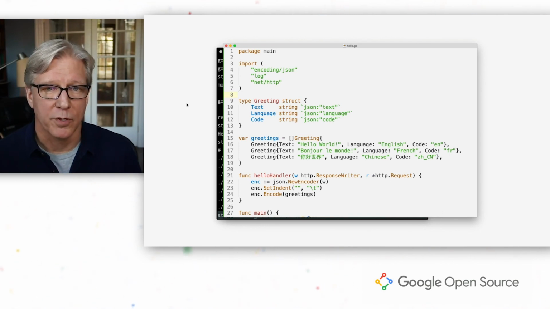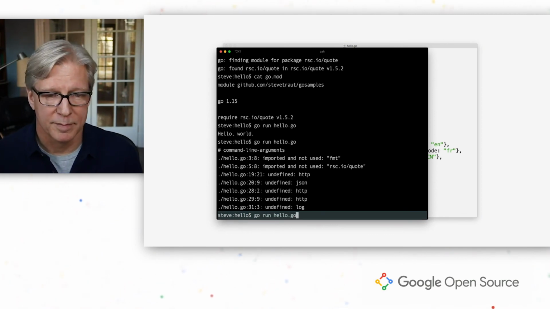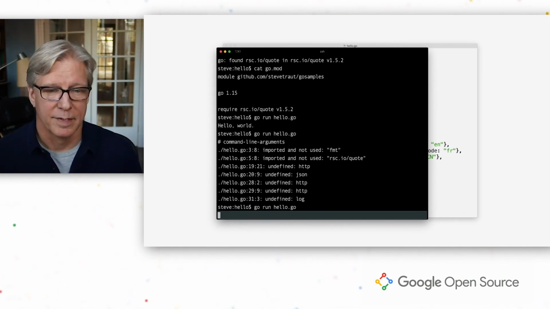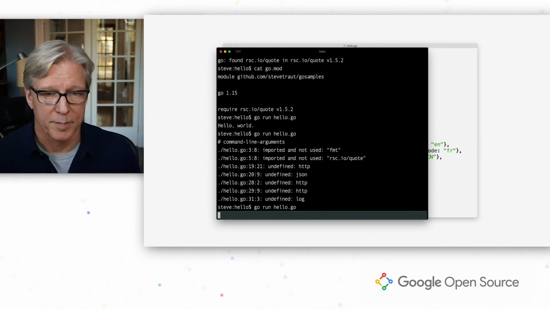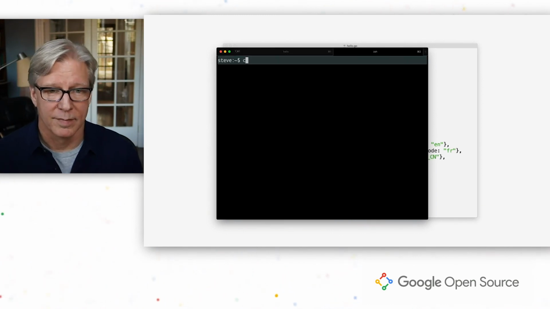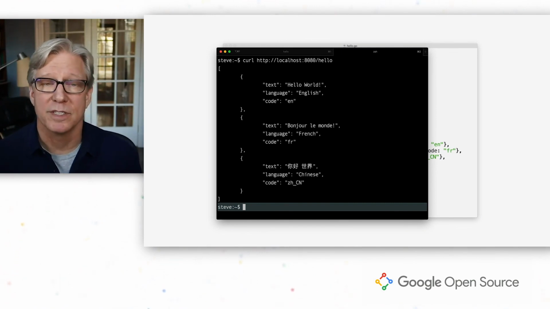So now I'll try to run the code again. I feel a little bit better about it this time. Okay, so the service is now running. I'll open another command prompt to try it out. And I will curl localhost 8080 hello. All right, it looks like it's working now. So I've got a snippet of JSON with my hello world messages in 3 languages.